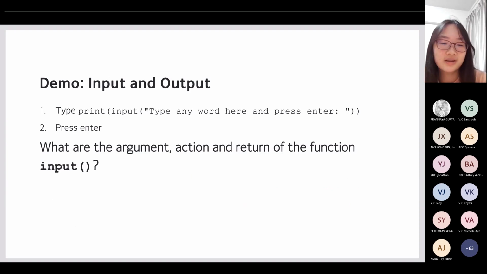So here's an input and output demo. You can just try to type this line of code into your IDLE: print bracket, input bracket, type any word here, and press enter. What do you think the argument, action, and return of the function input will be? I'll just give you 1 minute to type this into your IDLE. Okay, I hope that you guys have typed this line of code into your IDLE.